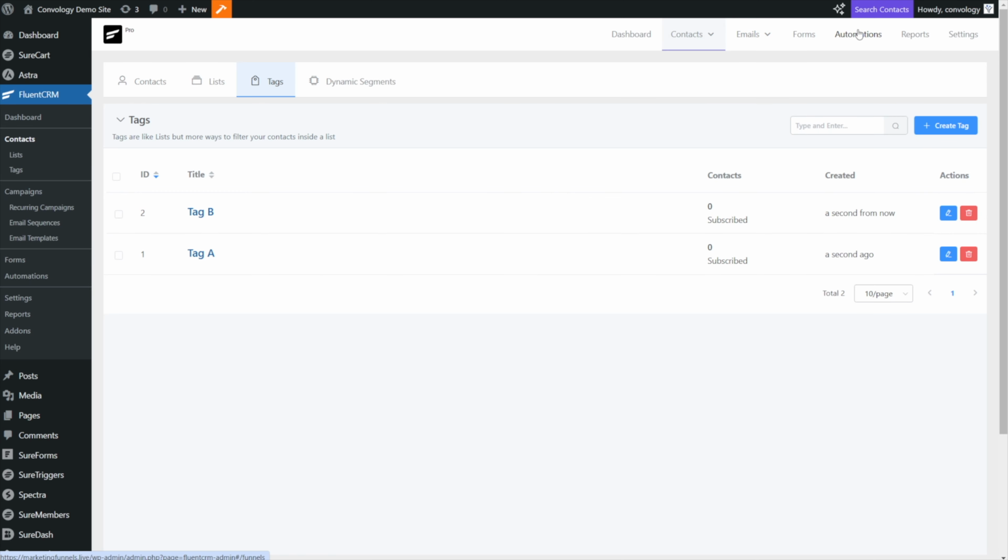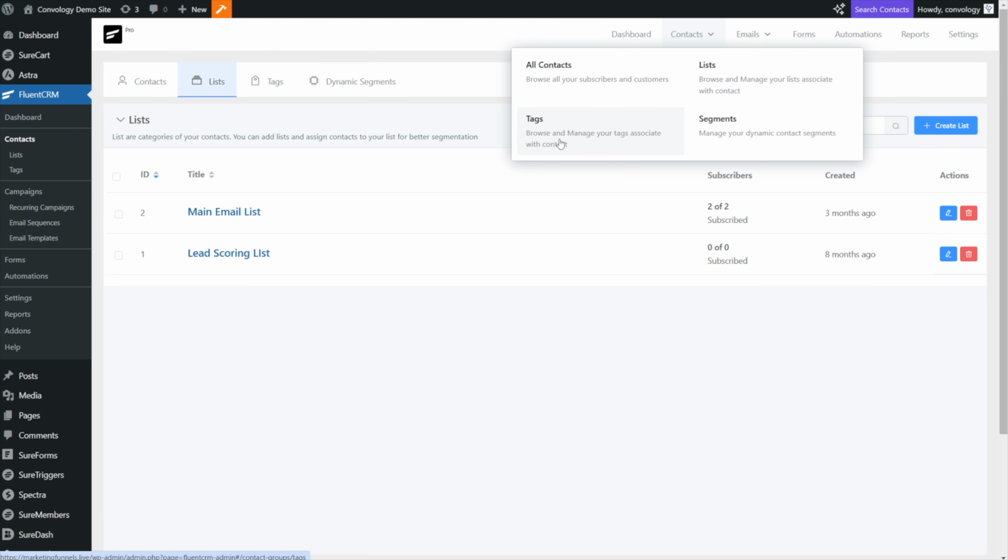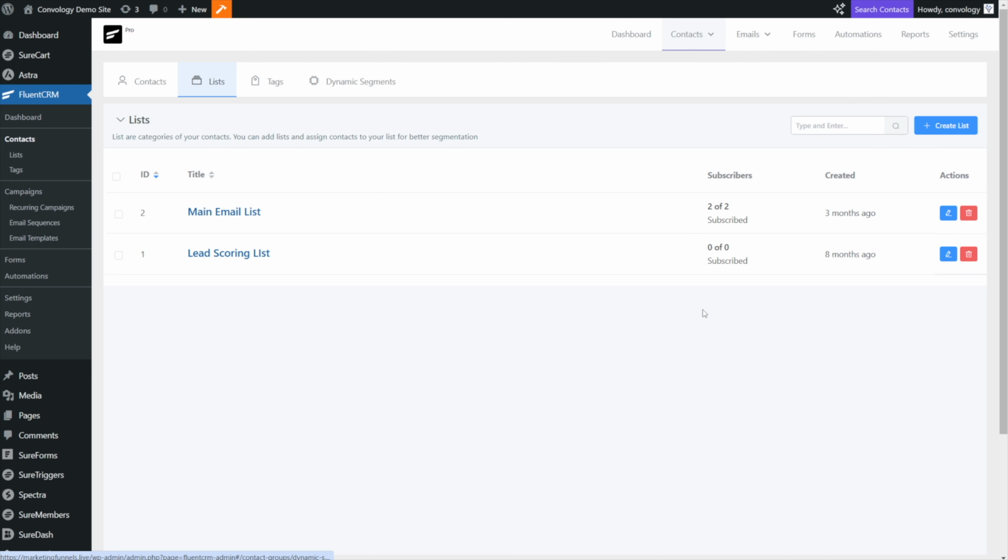The other thing you need to consider are lists. FluentCRM has tags and lists. Not every email tool is the same. Some email tools, like HighLevel, actually don't have traditional lists. So what I recommend you do is turn all of your lists into tags so that you can still keep that segmentation.